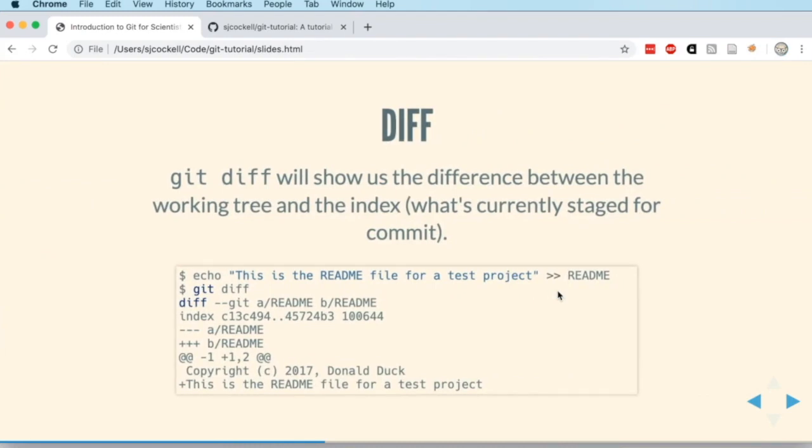So next is diff. Diff will show you the difference between what's called the working tree and the index, i.e. what's currently staged for commit. If we make a change to our file, git status will know that that change has happened, and git diff will show you what that change is. In the example here we add some more text into our readme file using echo, and when we run git diff, Git will show us the difference between what it's calling a/readme and b/readme, where a is the readme file in the current commit, and b is what has changed since that last commit.